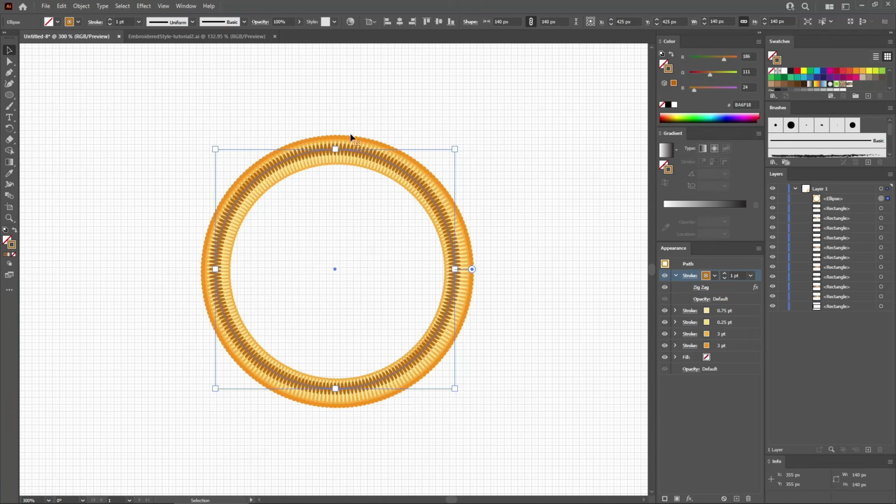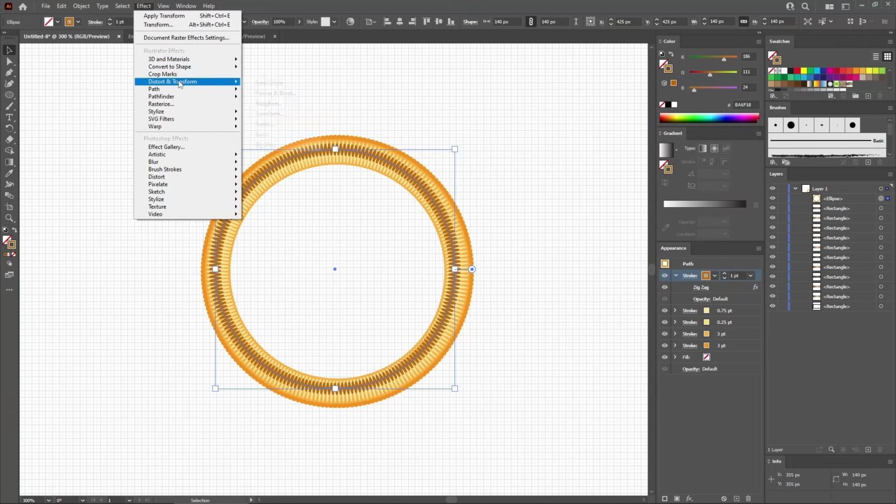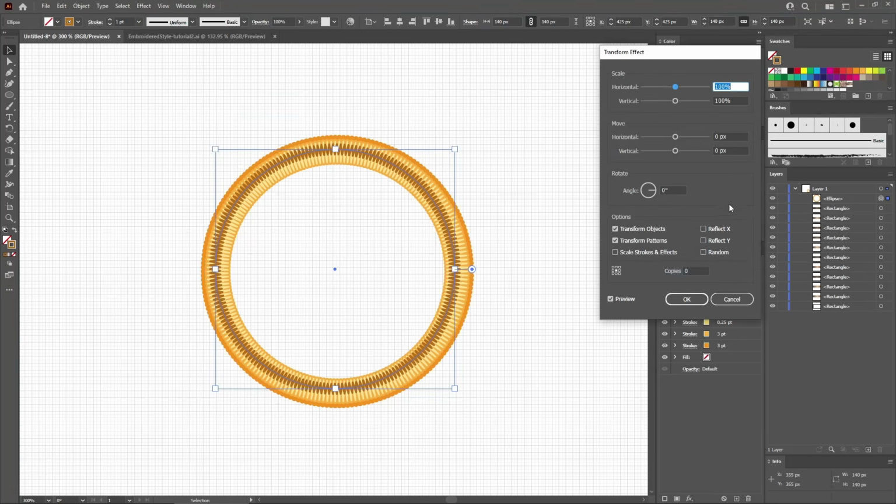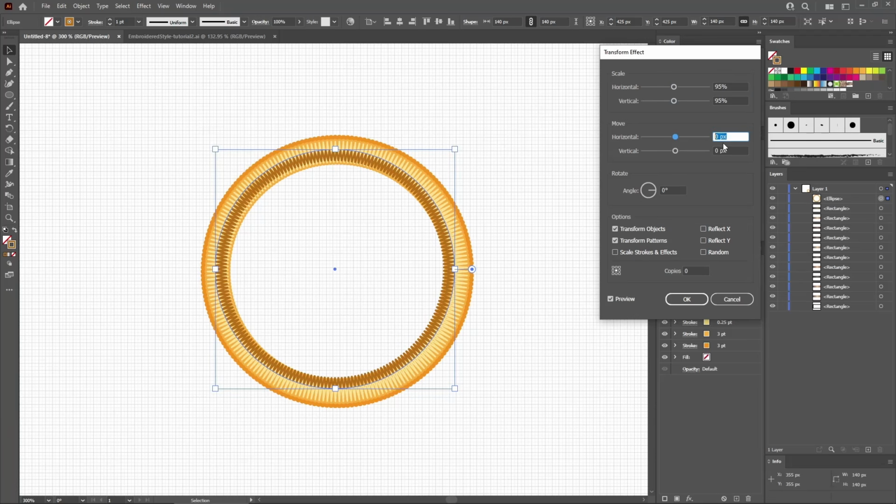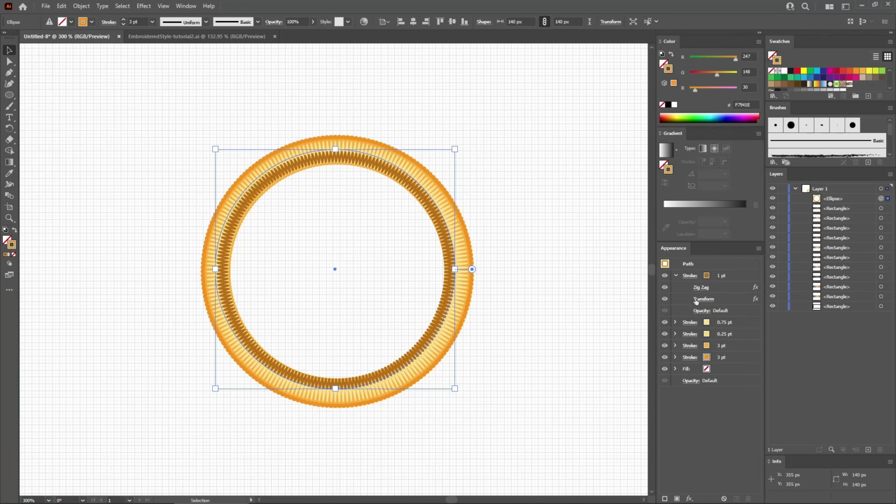Reselect your stroke and go to Effect, Distort and Transform to apply a new transform effect. Again, lower both scale values to 95%. For the movement, enter 0.7 for horizontal and vertical. Click OK to apply this change and let's select the fill.